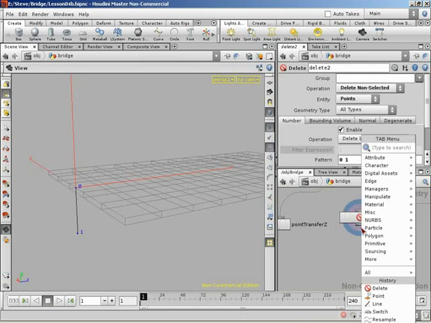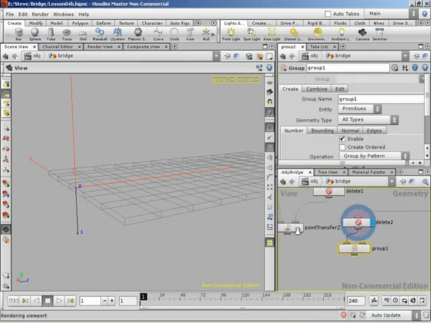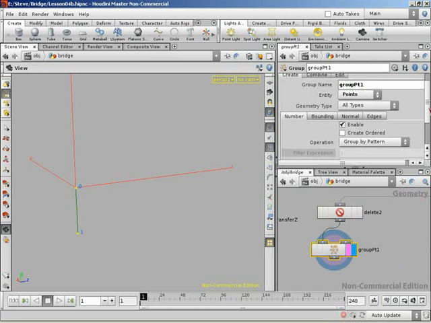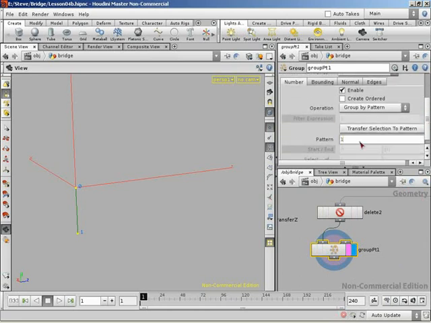Okay. So let's drop down a group node, and let's change our group to deal with points. I'm going to call this group point 1, and I make it a habit of renaming my group nodes to the name of the group that they're creating. So we'll name that group point 1, just so that if you're seeing group point 1 further down the network as a group that's available, you can quickly identify which node is actually creating that group. So we'll set that up for group point 1, and we're going to be grouping by pattern, and the pattern is going to be 1, so we're simply grabbing our second point there.